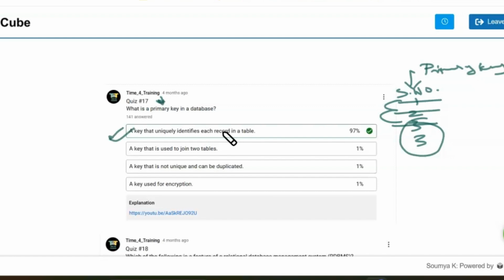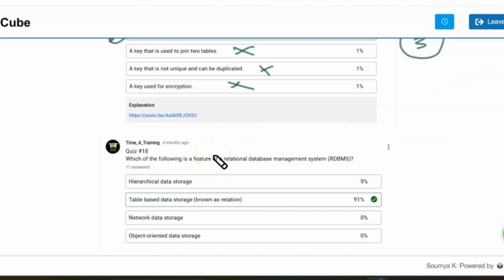And the other options, let's see. A key that is used to join two tables, no. A key that is not unique and can be duplicated, no. A key used for encryption, no. This is the right answer. Okay, 17th question. Now let's see the next one.